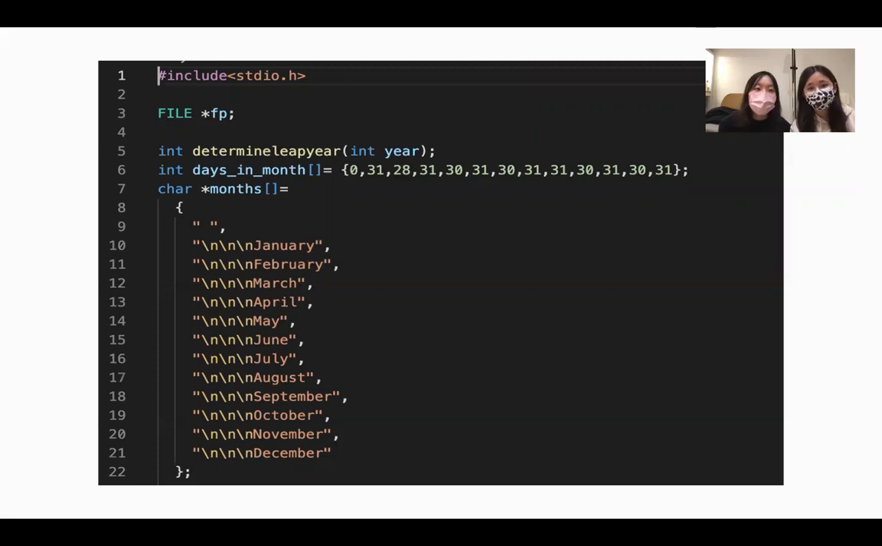stdio.h. At first, we declare a file and the indicator variable of the file is called fp. It is to store the file. Int determine leap year we will introduce later. And int days in months is an array. Because the first position is 0, we input 0 in the first position. And because January has 31 days, we input 31 in the second position and go ahead.